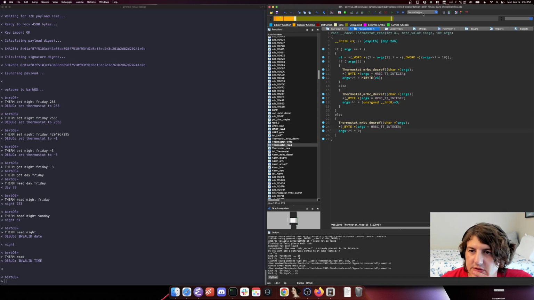So if we call thermostat read, if it's 2, then get the third argument's I times 2 plus I plus 16, dereference it. Again, I think args 0 is the object that gets passed in. It's my guess. Okay, if args 2, then thermostat MVR decrement args. Oh, because we're reading it. Yeah, so this is the read. Oh, interesting.